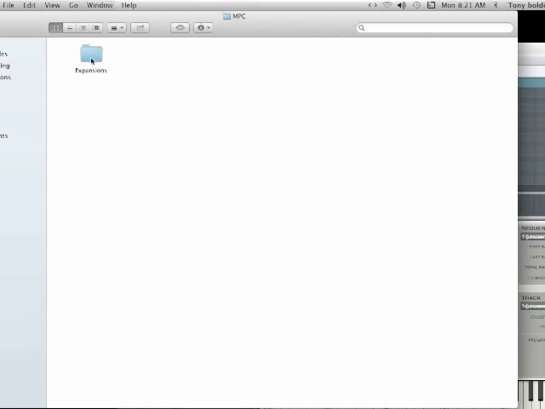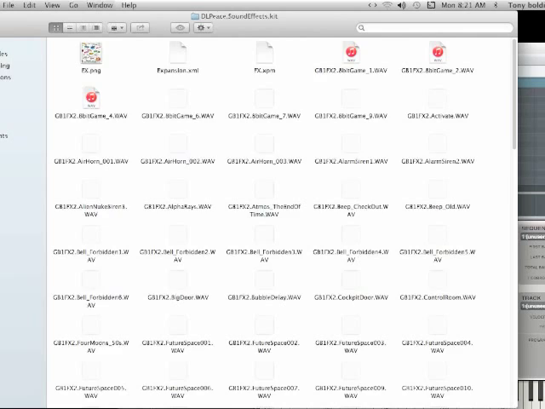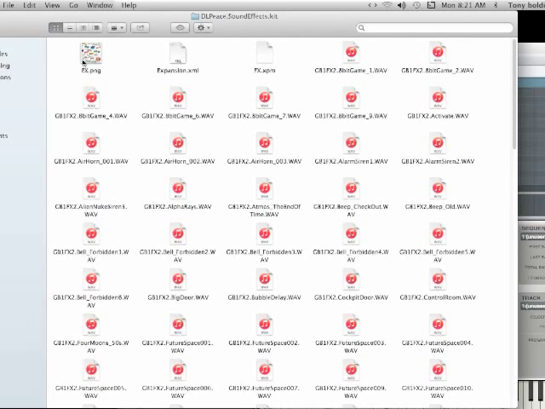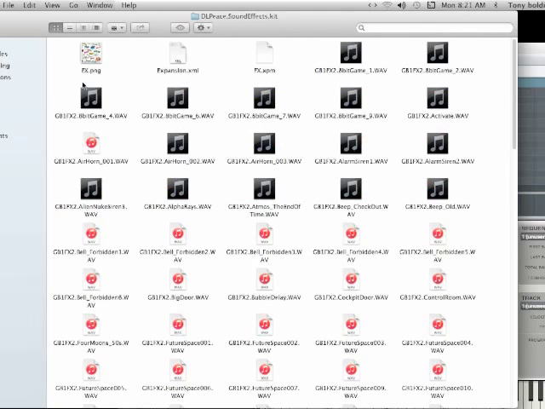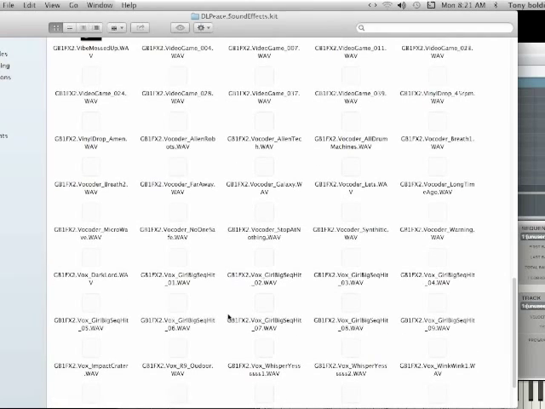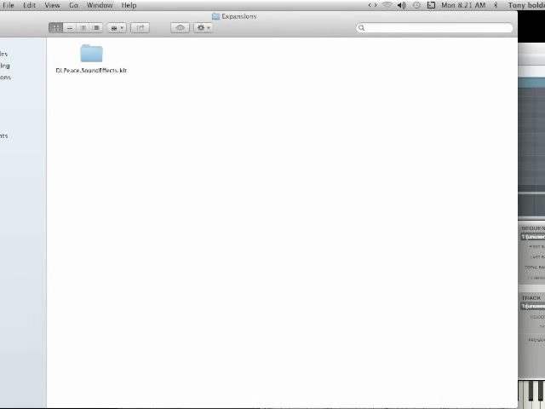MPC Expansions, and these are your XPN folders. As you can see, I got an XPN kit from DL Peace, a popular YouTuber that I'm subscribed to. He threw this kit together as a custom expansion. As you can see, these are the XPN files. So, this is how you navigate to your XPN files.